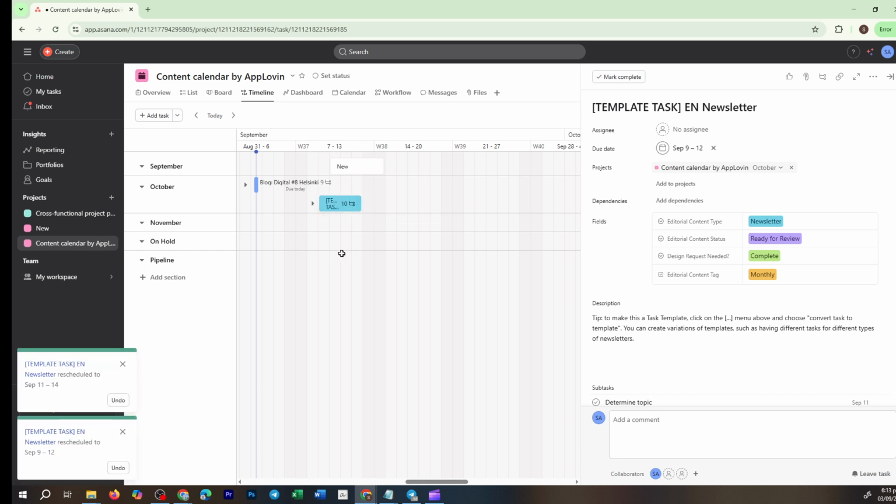As your project progresses and timelines shift, you can adjust task due dates simply by dragging them along the timeline. A great feature here is that the timeline updates itself automatically, reflecting any changes you make in real time, which helps maintain an accurate view of your project schedule without any added fuss.